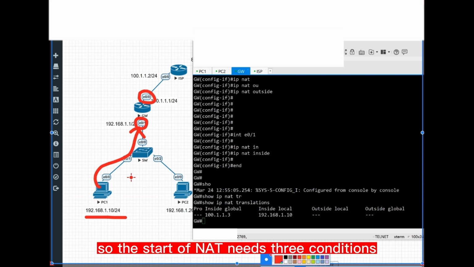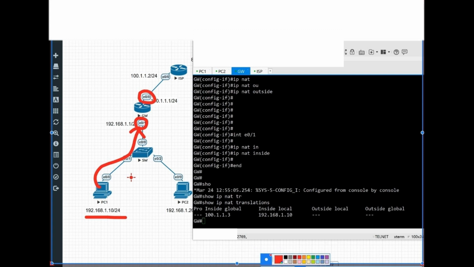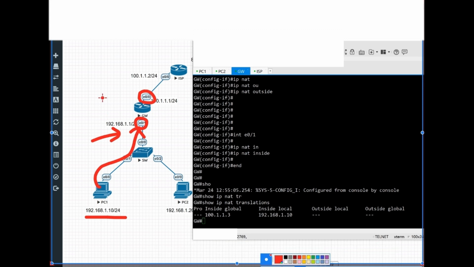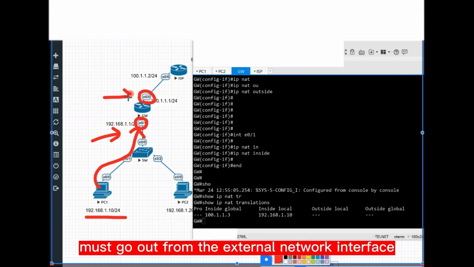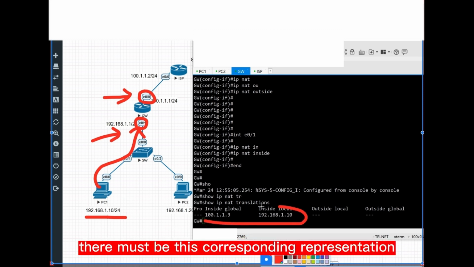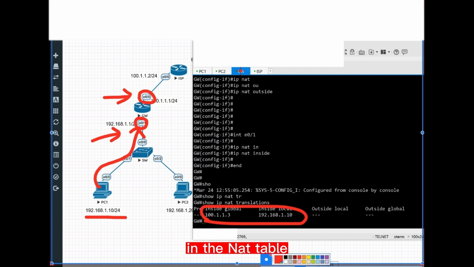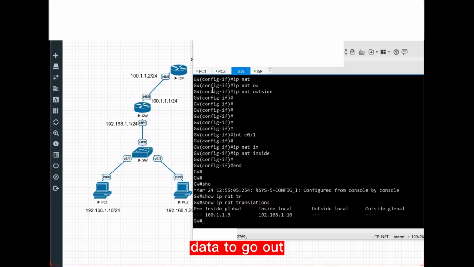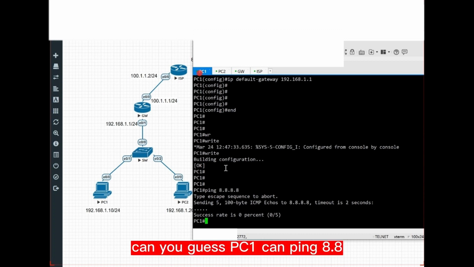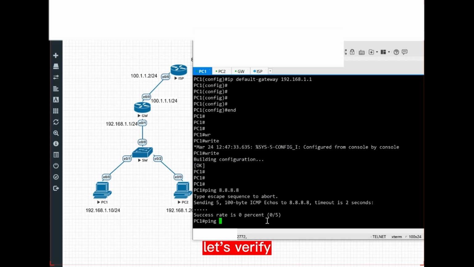So the start of NAT needs three conditions. First, the data must come in from the internal network interface. Second, it must go out from the external network interface. Third, there must be a corresponding entry in the NAT table. Then the data goes out. Once the data is out, can you guess whether PC1 can ping 8.8.8.8 now? Let's verify.